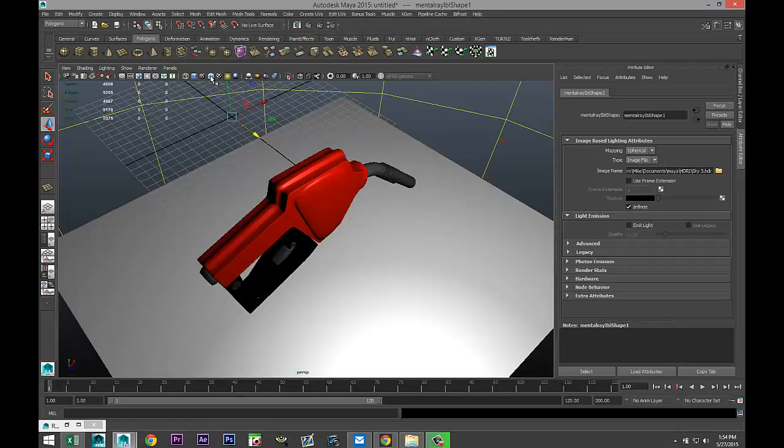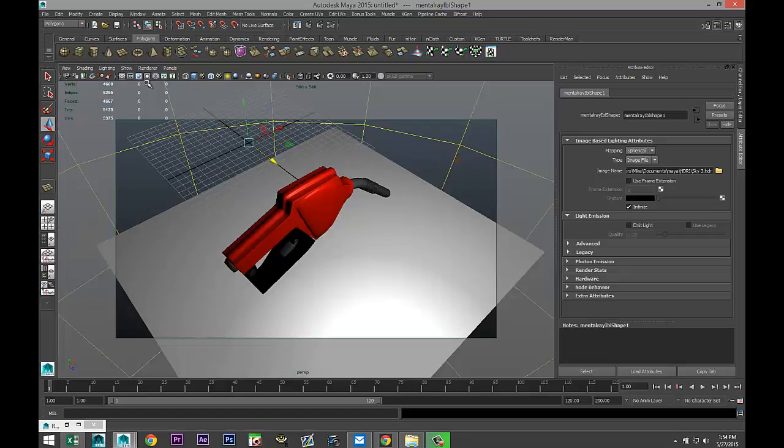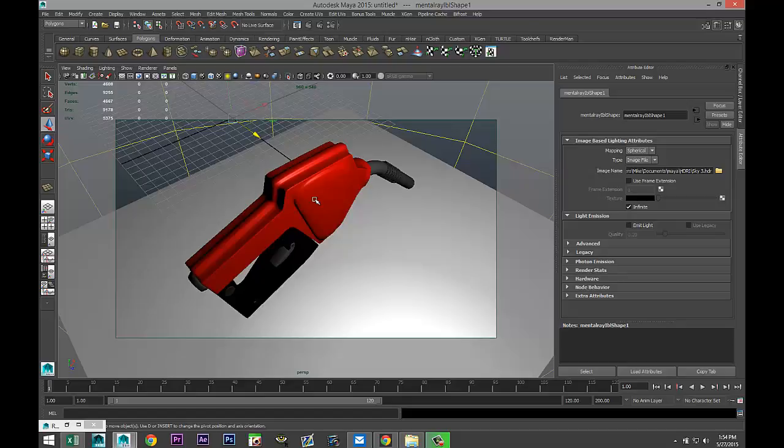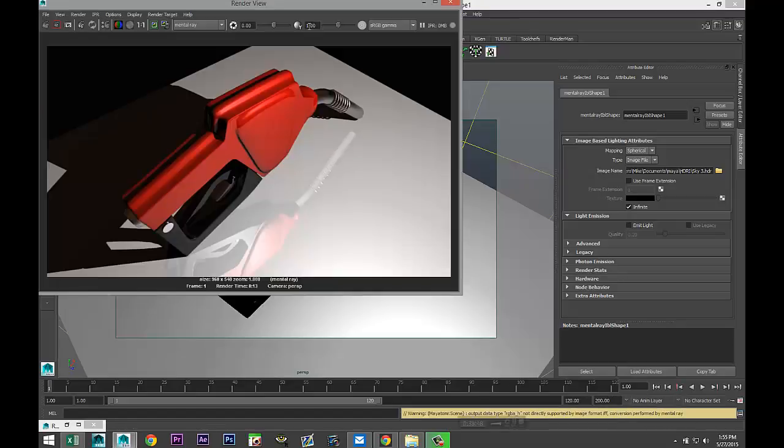Set up my resolution gate. No, not that one. Where'd he go? Oh, there he is, okay. Okay, and we'll just do a quick test render. Okay, see you guys in a sec.